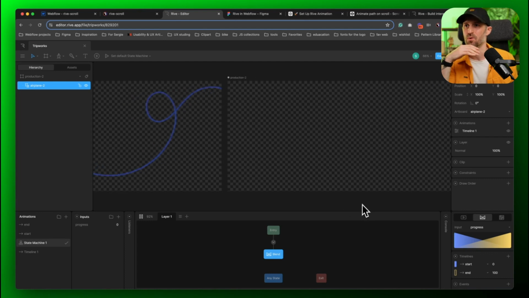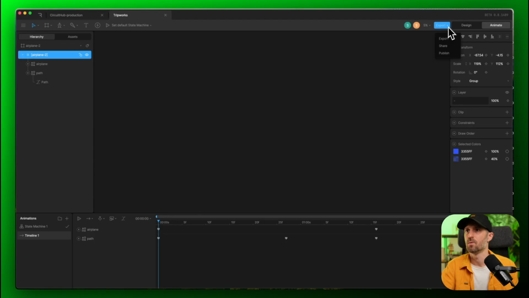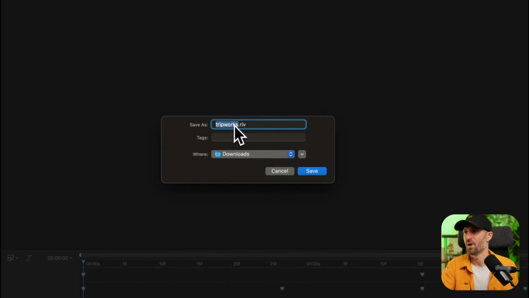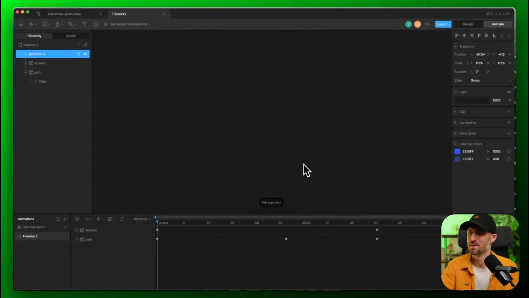But what we want is to play the animation from start to end, and we can do it with a simple setup. So now we have to host this animation inside of Webflow. This is the second step. When you click export, you can give your file the name airplane2 and just add .txt in order to feed it to Webflow. That's all you have to do. Now we save it.